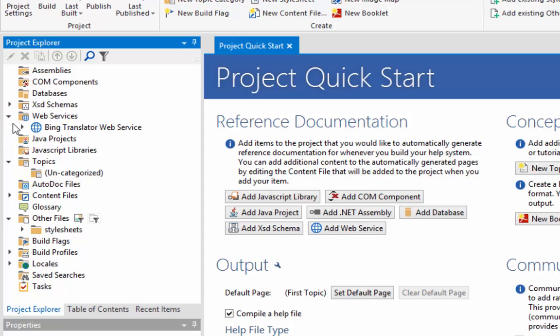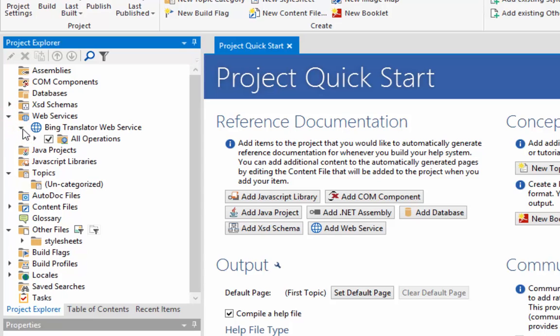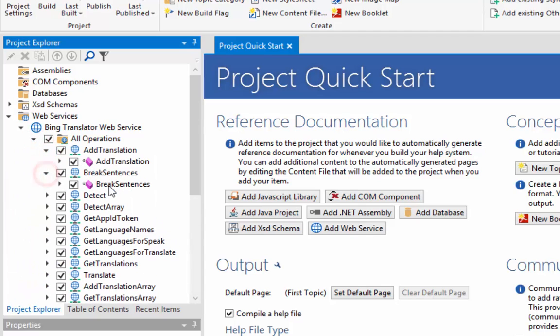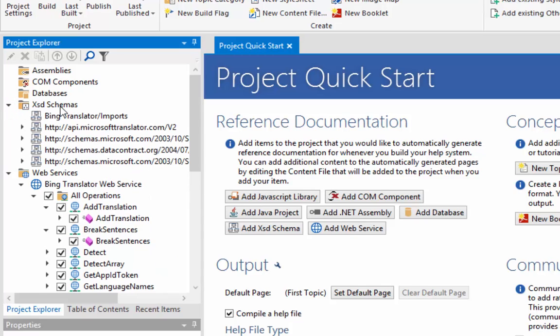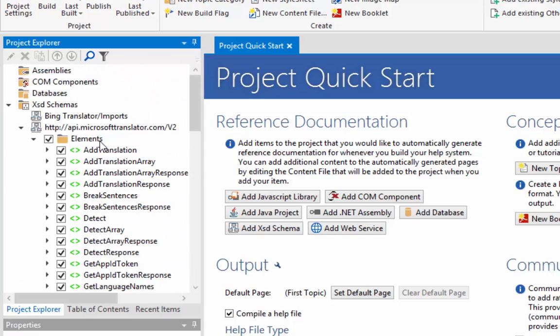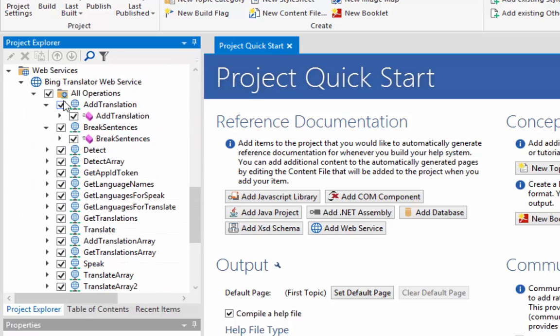What DocumentX has done is to add the web service to the Project Explorer. And if I expand the top level node, I can drill down through the web service to see the various operations contained within this service. Entries have also been added under the XSD schemas node for the XSD schemas referenced by this service. And I can easily exclude items either from the service itself or from the XSD schemas referenced by it just by unticking items on the Project Explorer.